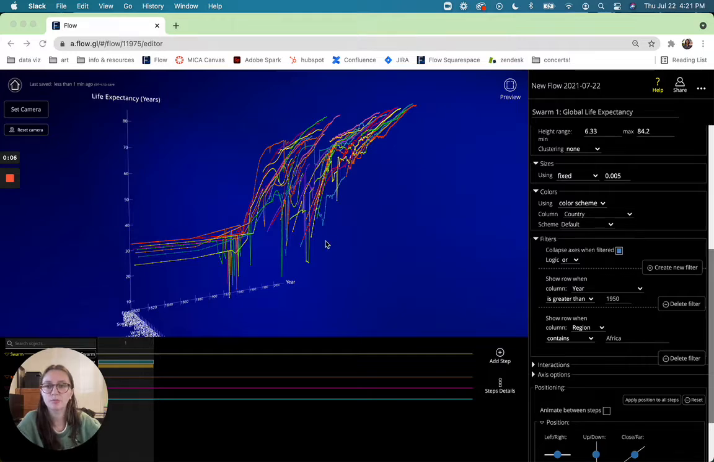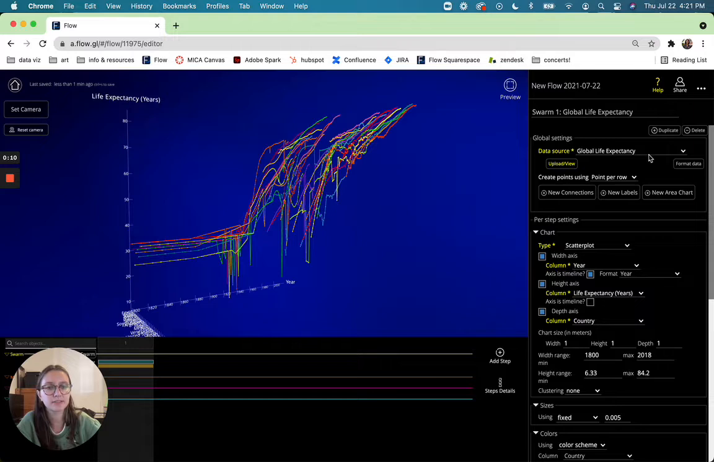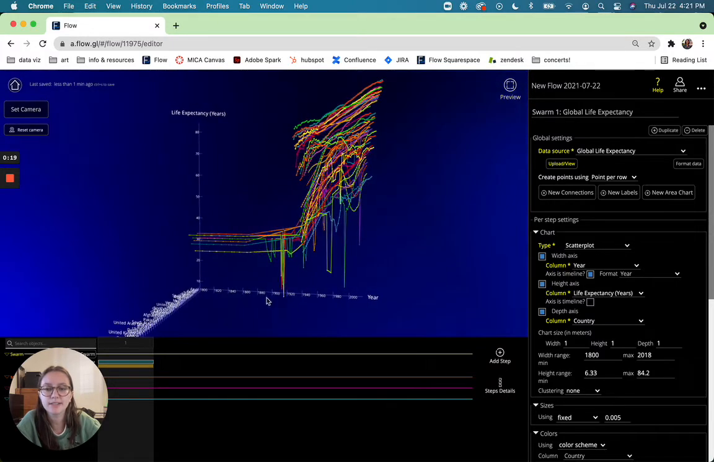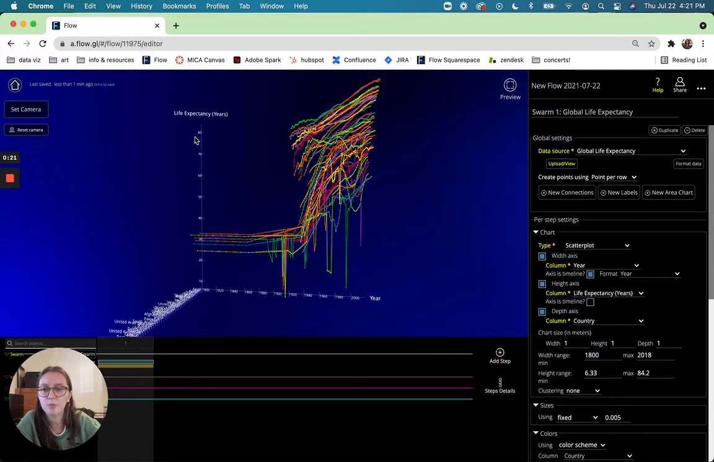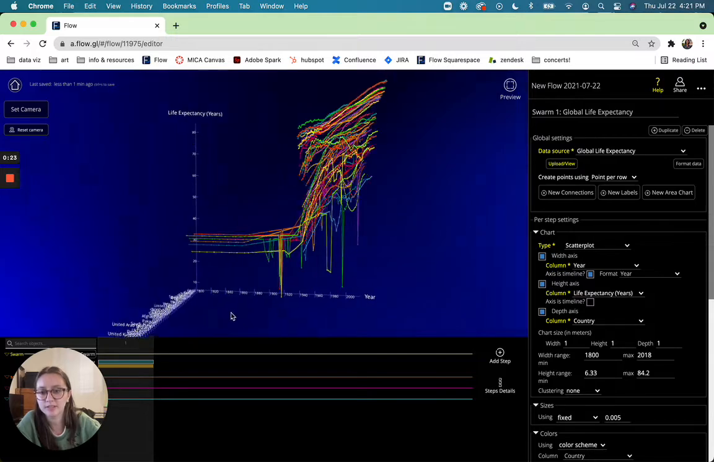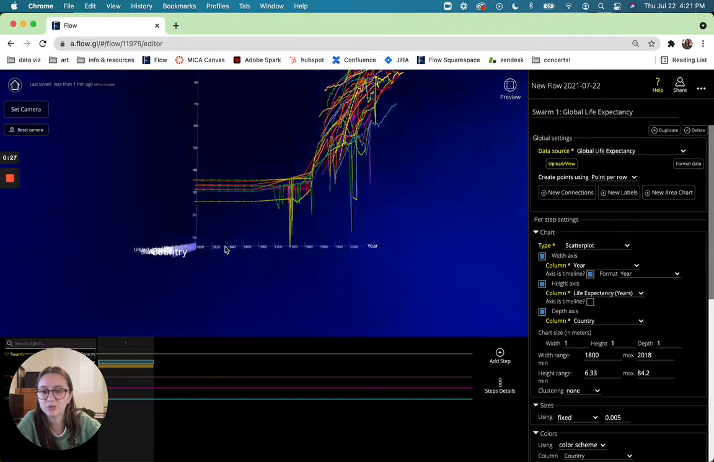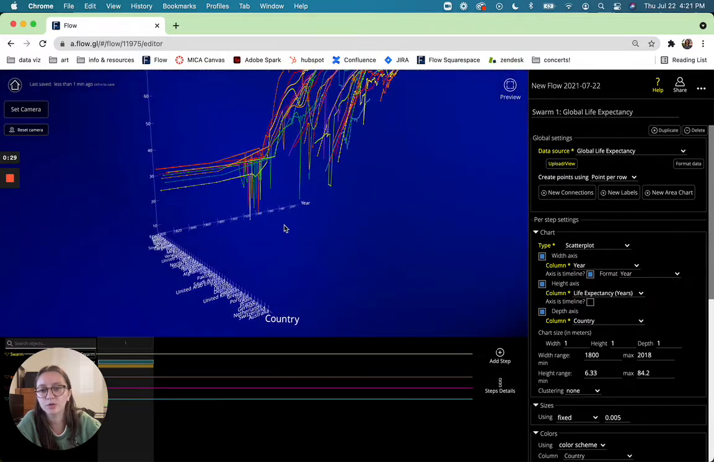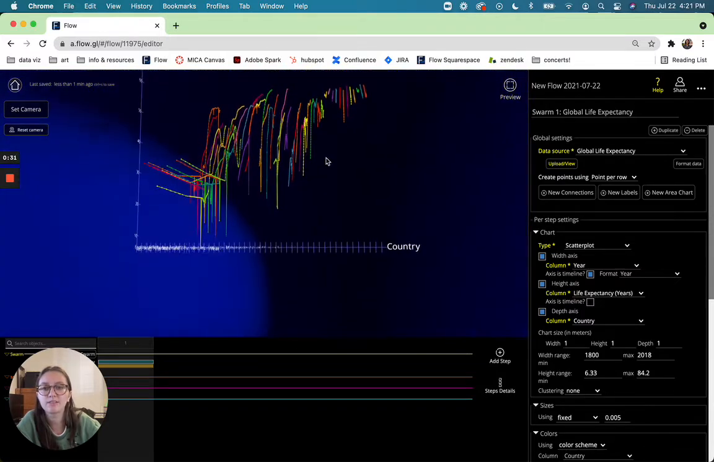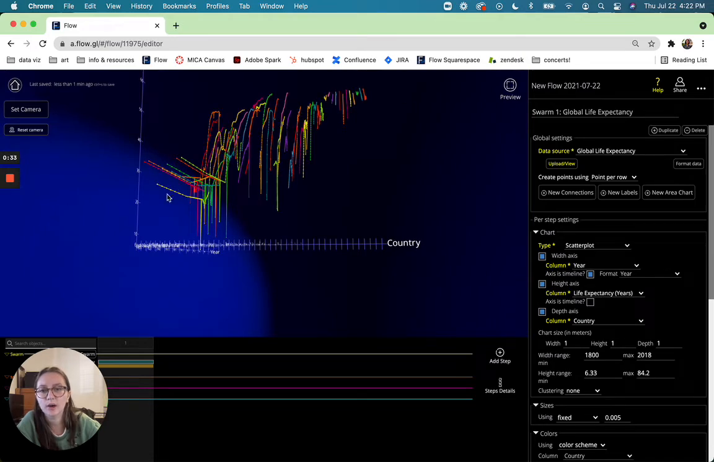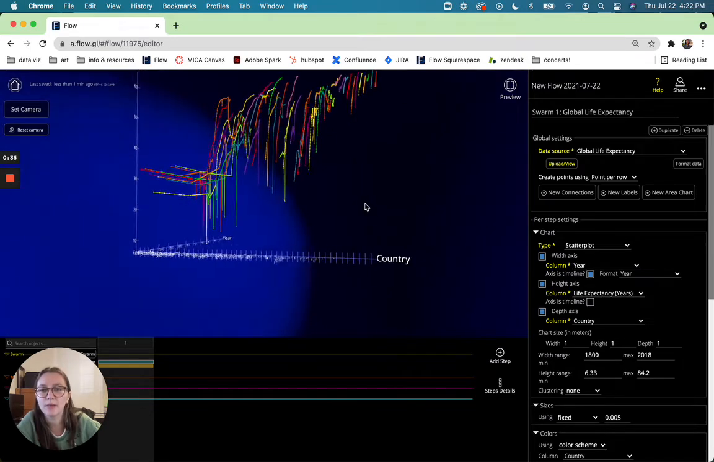So where we are right now is we're just working with the global life expectancy data set that's in our library, and I've just built out a swarm with various connections and colors and filters. On the x-axis we have year, on the y-axis we have life expectancy, and on the z-axis we have country. And as you can tell, country is really hard to read, and even if you could read those labels, it's still kind of a lot to see where each country is and map that in your mind.